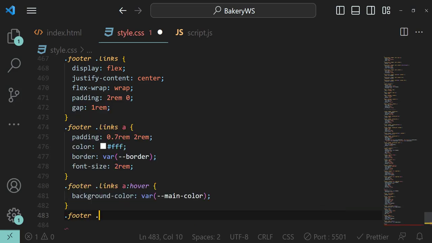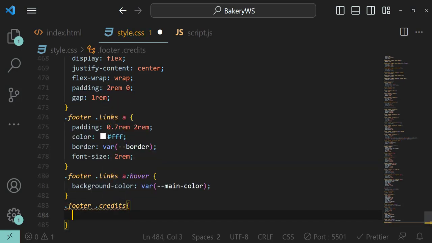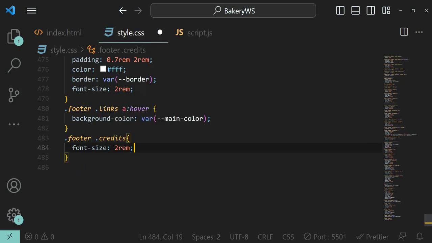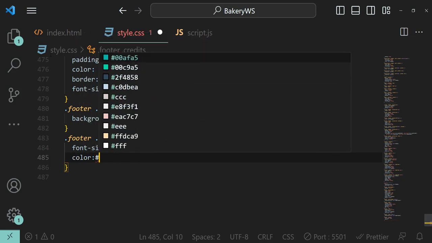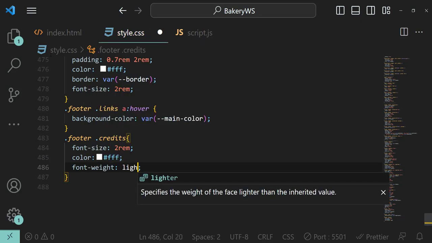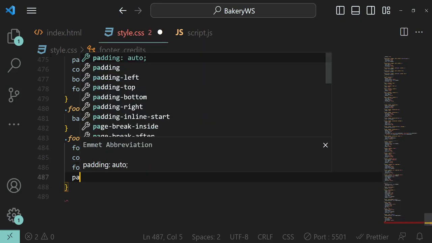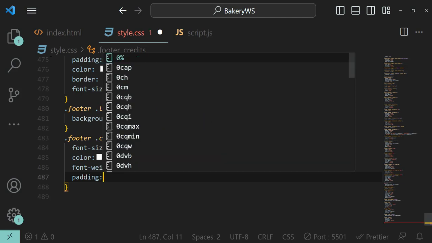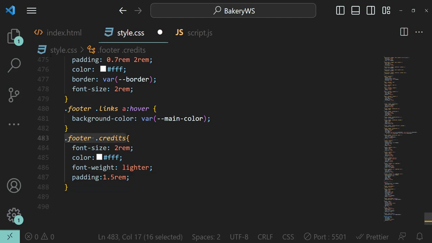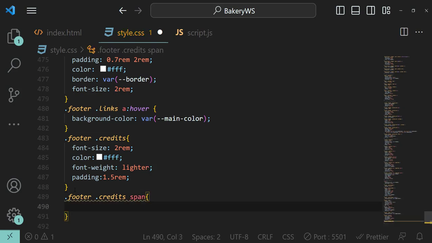So footer, credits, font size is 2 rem, color is white, font weight is lighter, padding all around 1.5 rem. Copy, paste. Now target the span which contains my name. Color is going to be main color.